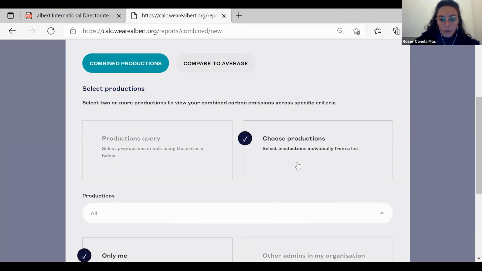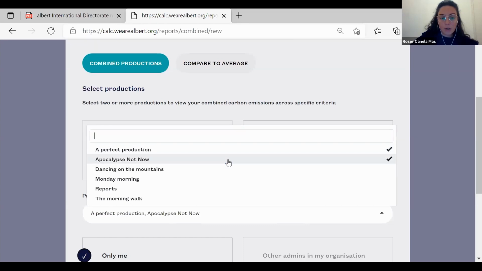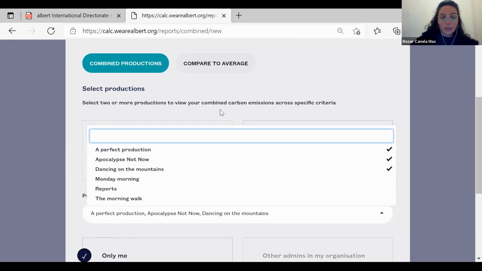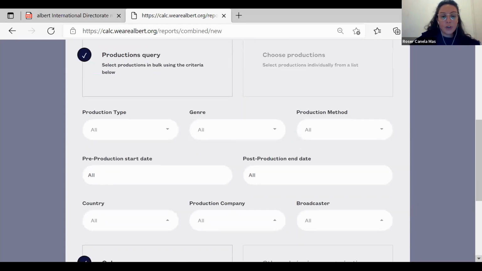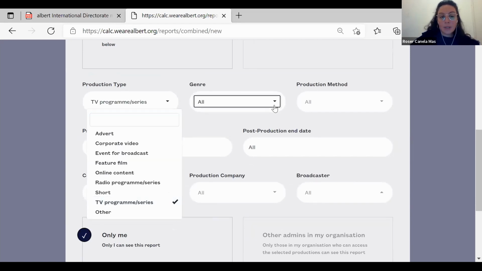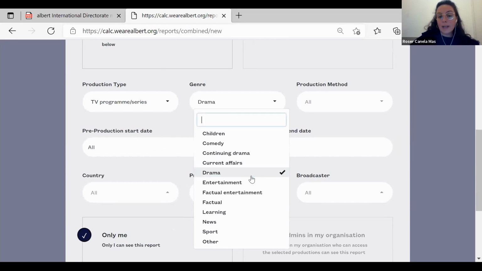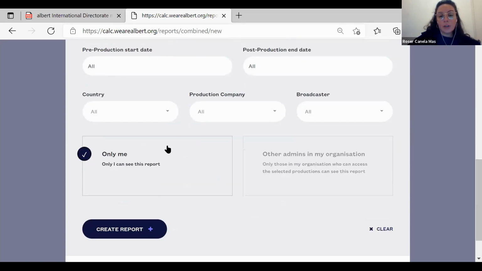So you can choose the production. I can go through a list of all my productions and pick which ones I want to see combined. Or you can do a production query. So you can say, okay, I want all my TV and program series, or I want to see all my drama and entertainment productions together. You can choose the production method as well, and you can choose the date. So I want to see all my 2021 productions, for example. And then you can choose who can see that, only me or the other users, and create it.